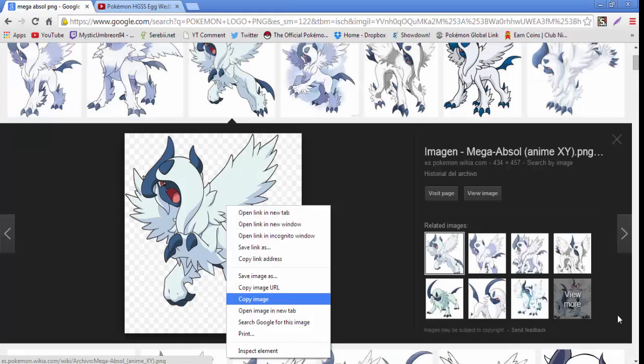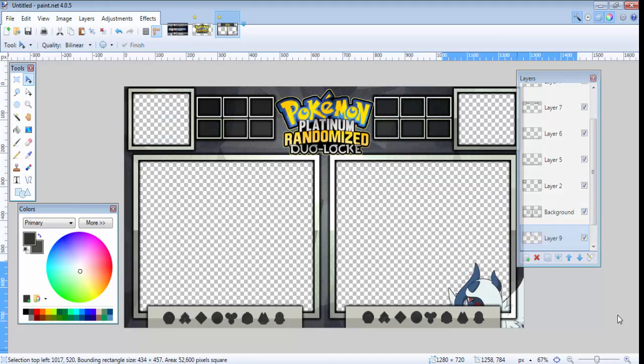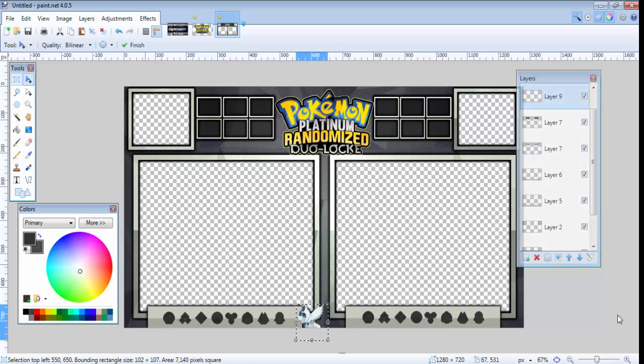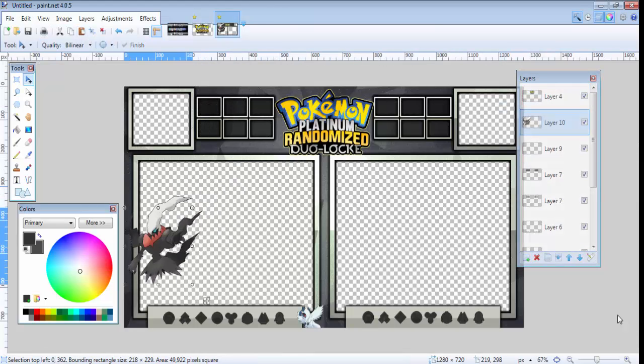Right here, basically this is optional. This is just the mascot of the guys that are in here, which is basically the rest of the tutorial. But in the meantime, you guys don't have to actually pay attention since this is only for the occasion that their mascot is, which is Mega Absol and Darkrai.